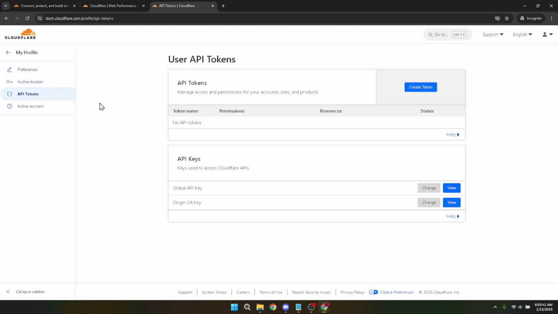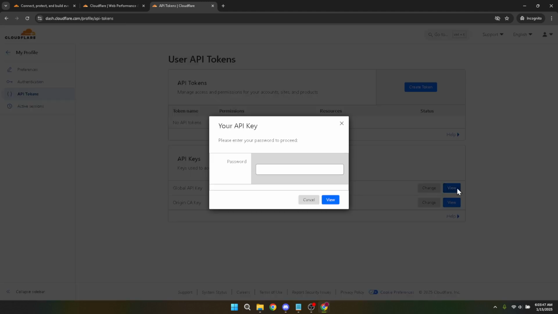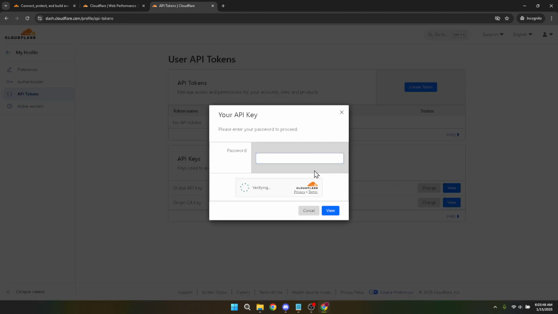Now, find the Global API Key tab or section. This key is essential for accessing Cloudflare's API and managing your account services programmatically. Once you've identified the Global API Key section, you'll see an option to view it. Click on this, but be prepared for a couple of security checks.